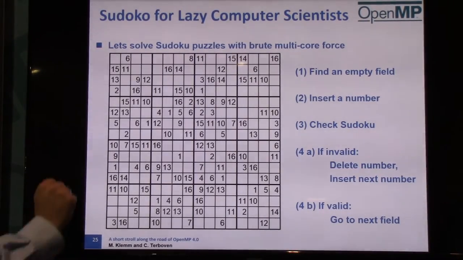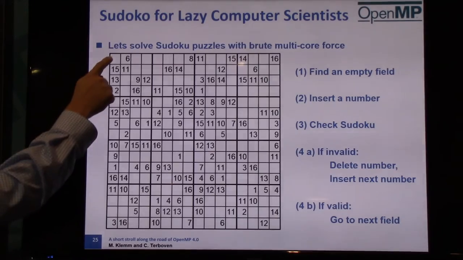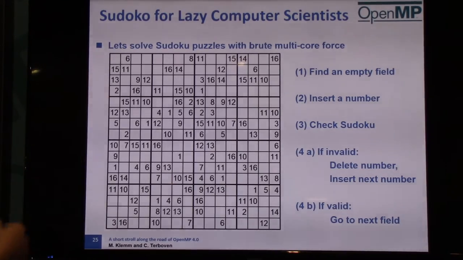So in Sudoku, this is a very simple algorithm. It gives me all the valid results of this Sudoku. I first find an empty field like this one. I insert a number, check the Sudoku. If the number is invalid, I can try the next ones.